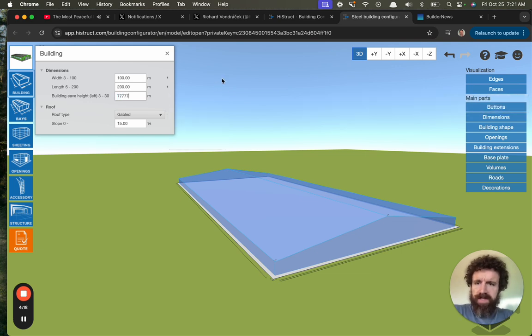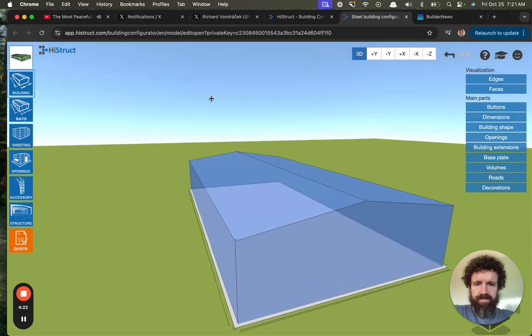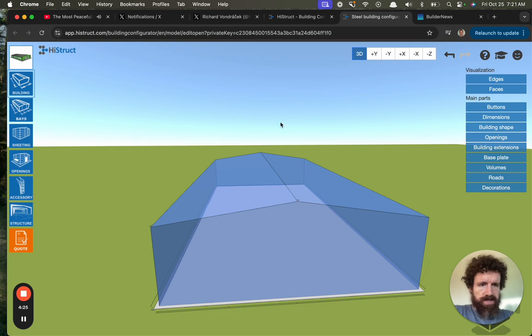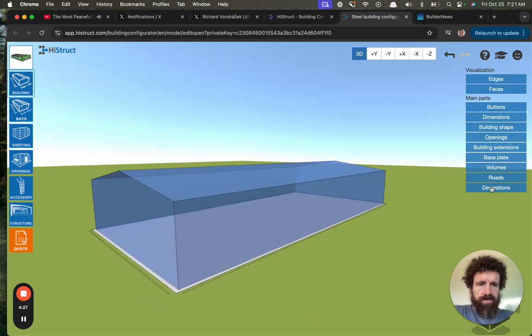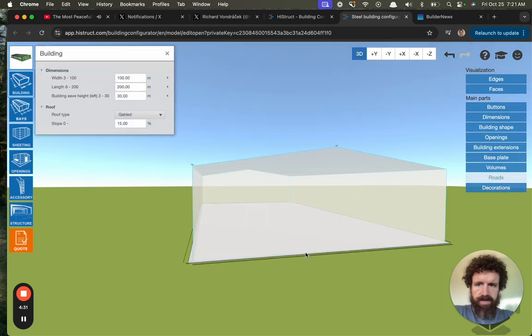We're gonna make this building very tall. Now we can start to do stuff. We need a road. Let's add a road.